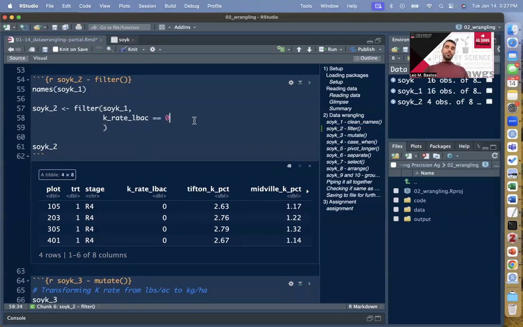You could include here more complex filtering rules. It could be like only potassium rate equals to 0 and plot number equals to 105. So 2 conditions, right? Or maybe you want to have a condition or another condition. There's a whole bunch of Boolean operators we can use here.